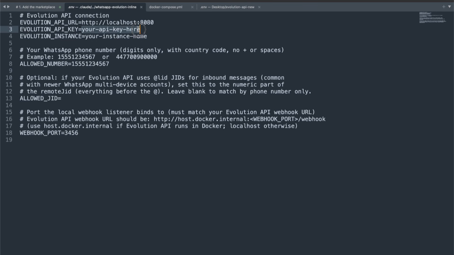Add the API key that you created earlier here, add your instance name here, and add an allowed phone number here. This is a really important step because you don't want Claude Code to be triggered when anybody sends it a message. You only want to allow specific numbers. So fill in the fields, hit save.